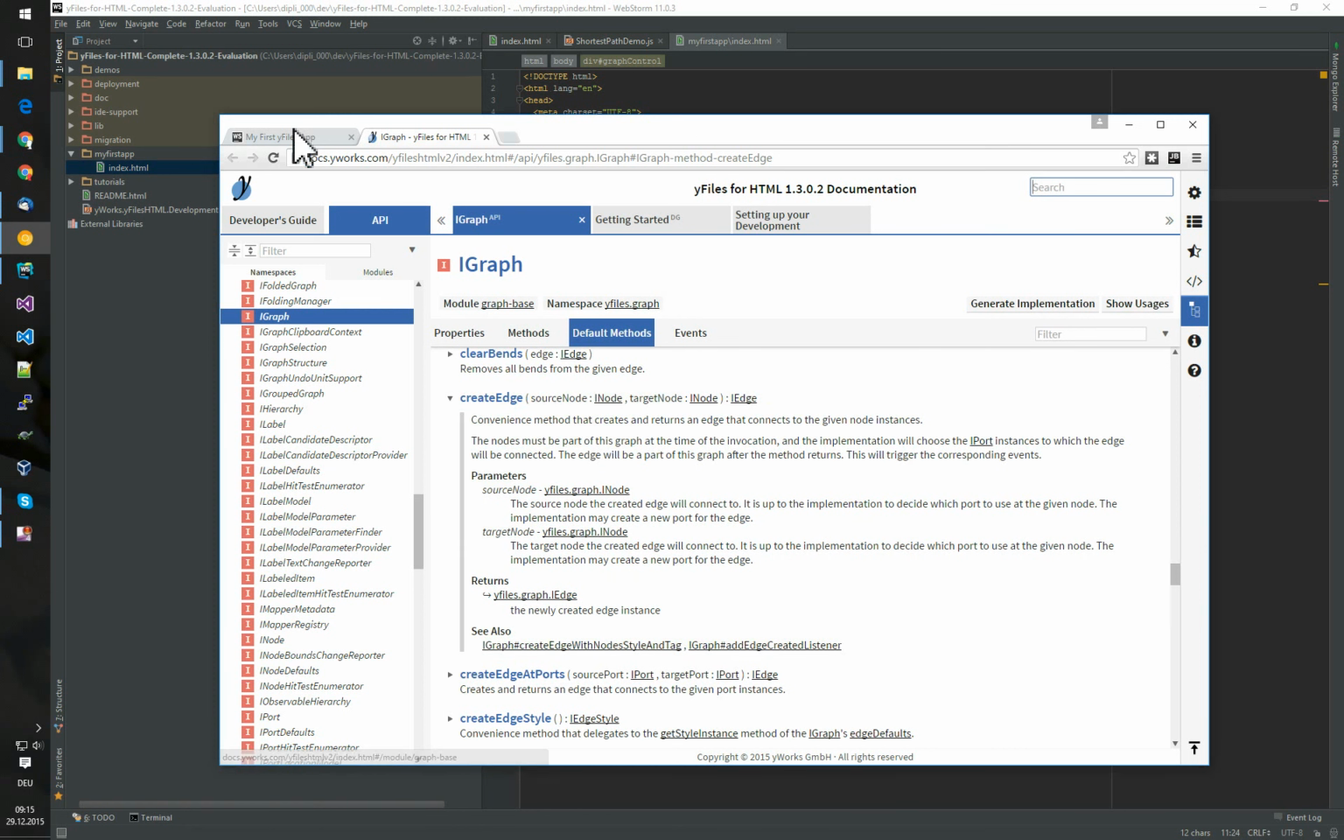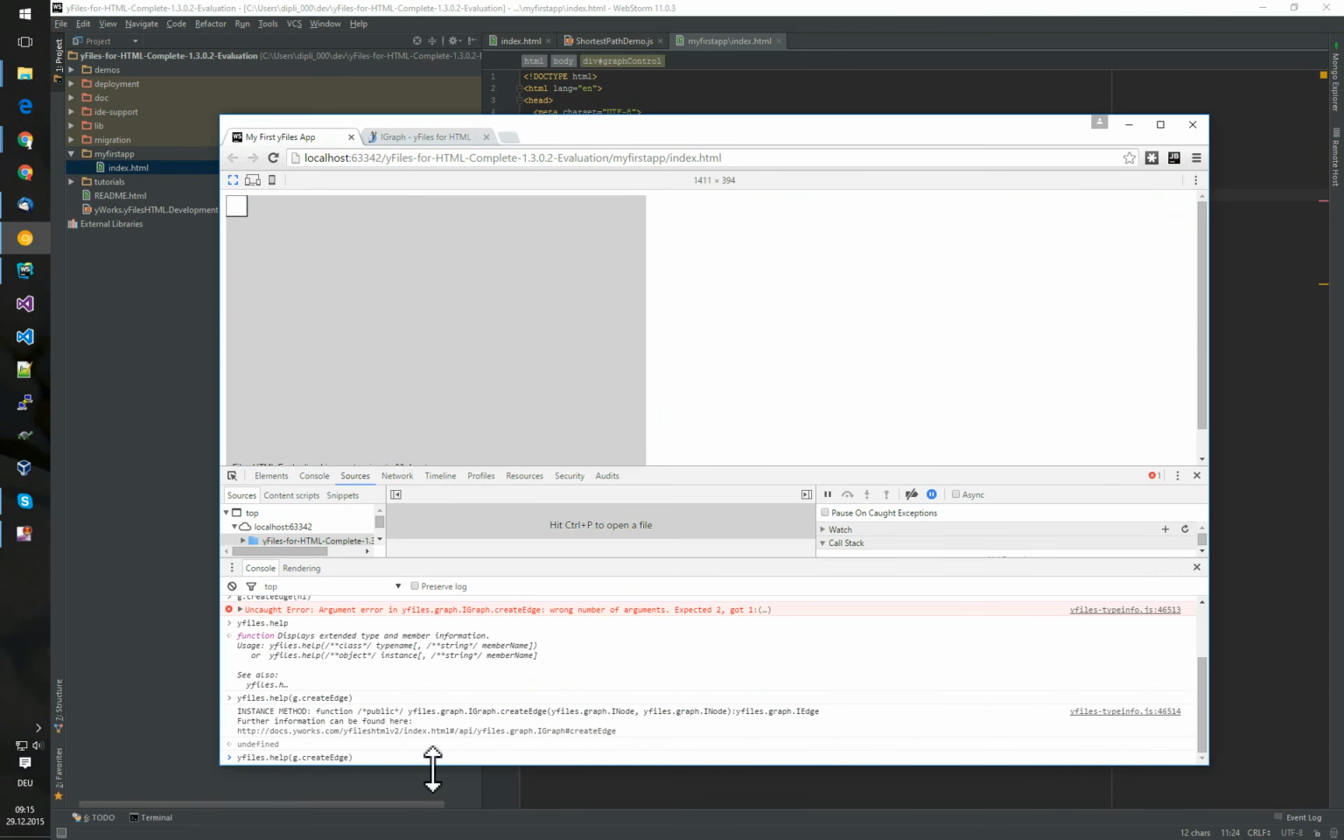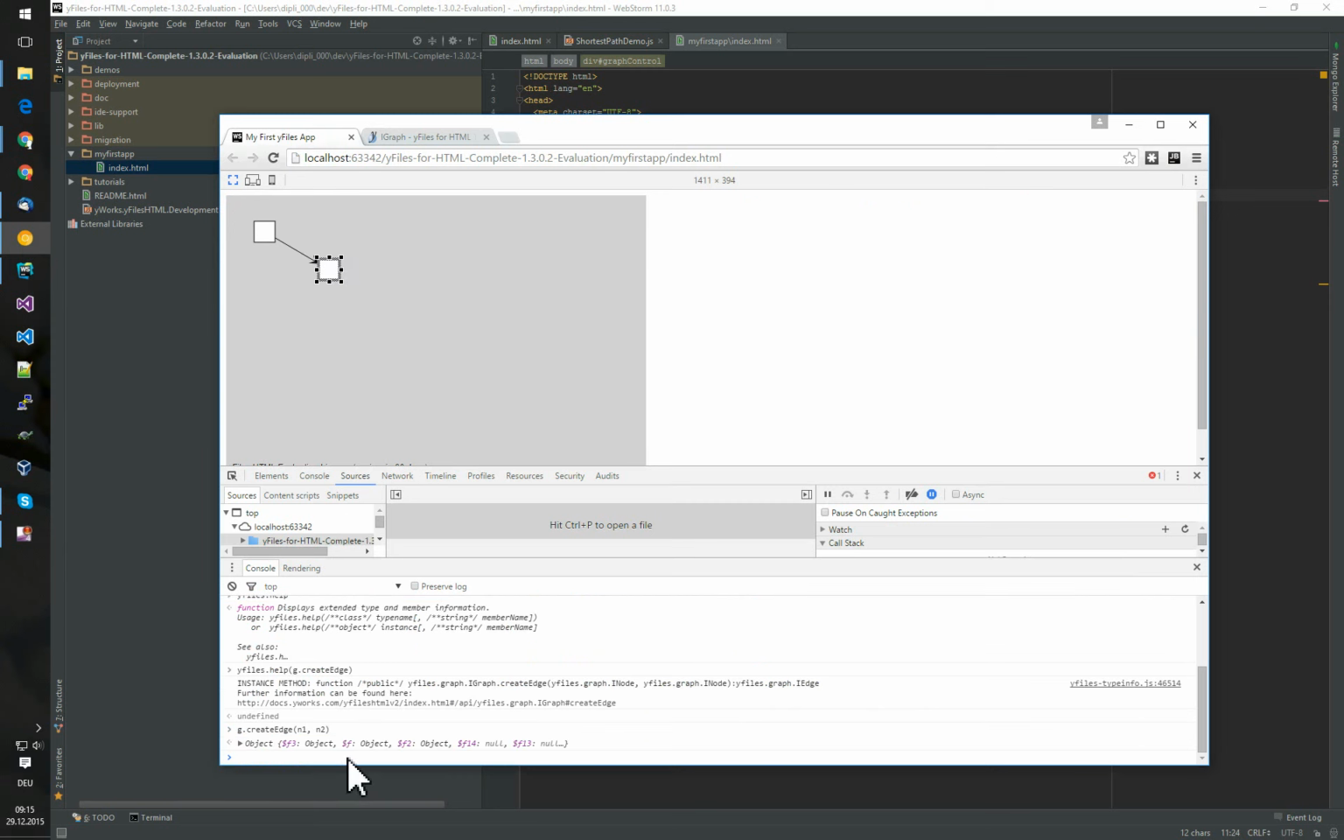Okay, great. So let's see what happens if I add the second one over here. Let's just move them apart. So this is N1 and N2. Now if I call that method, I get the edge and no error is being displayed anymore.